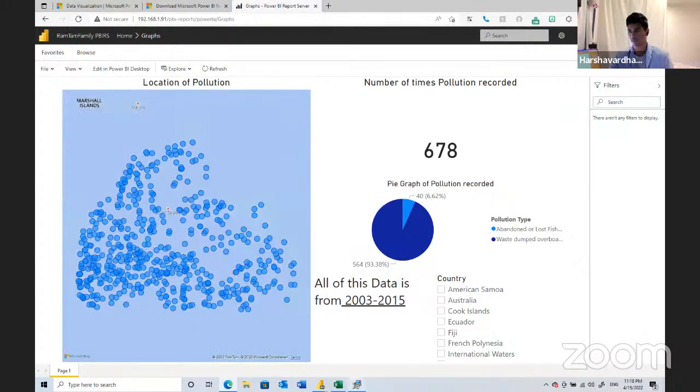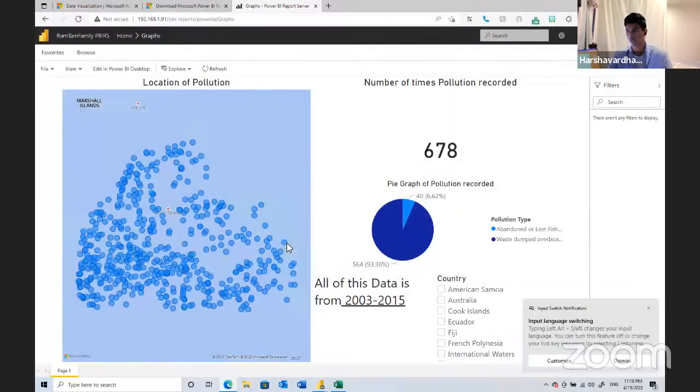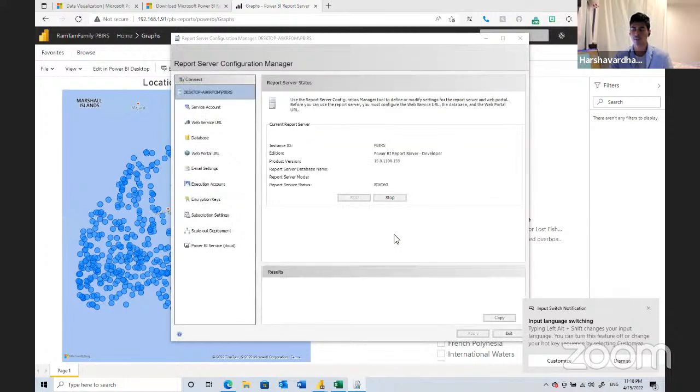So now if we go back in here, it says restart the computer. It's already been restarted, so let's configure the report server. Installing takes just a matter of minutes, and once that's done, you'll get the configuration manager popped up. You can see here Power BI report server is listed as PBIRS, and if you also have SSRS on it, it will show as SSRS. You can have both SSRS and Power BI report server running at the same time.